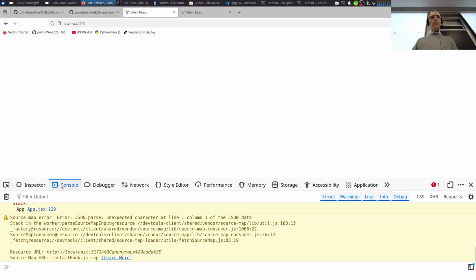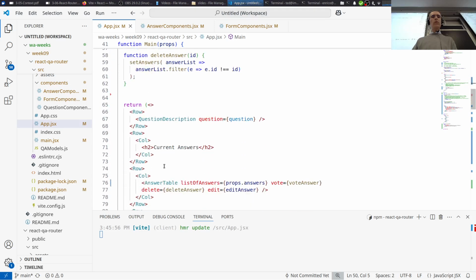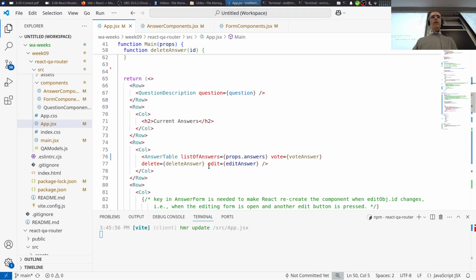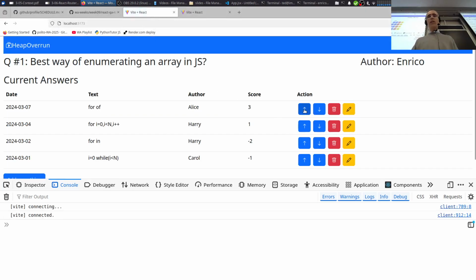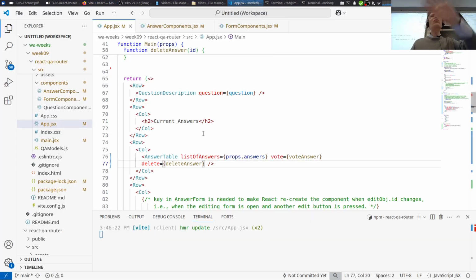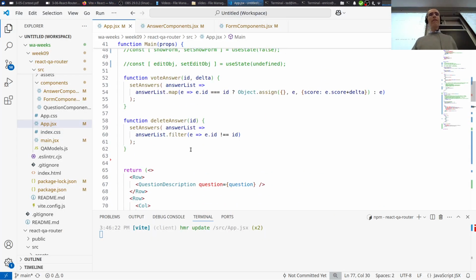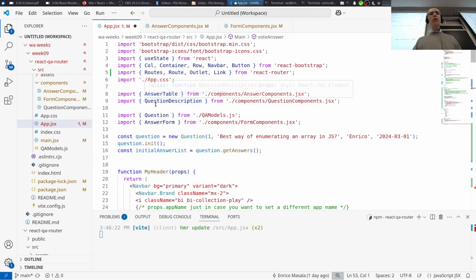What did I forget? Edit answer. No, edit answer was passed somewhere, but it's not needed. It's probably to delete. Edit answer, yes. We don't have to pass edit answer. It's a link now. Save. Okay, it's working. But you see, up, down, and so on, they don't work because we moved the state. We need to move all the rest that sets the state. So move, vote, delete, and so on have to be moved in up.